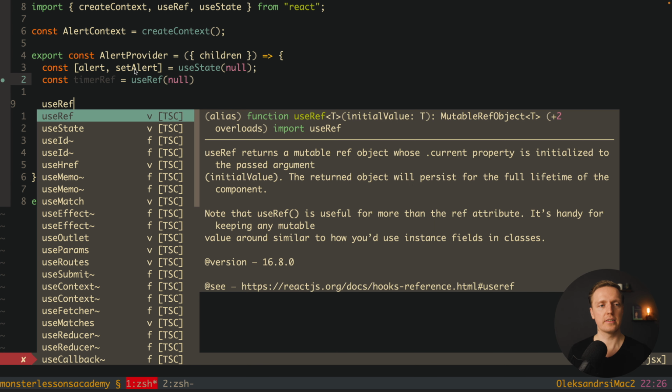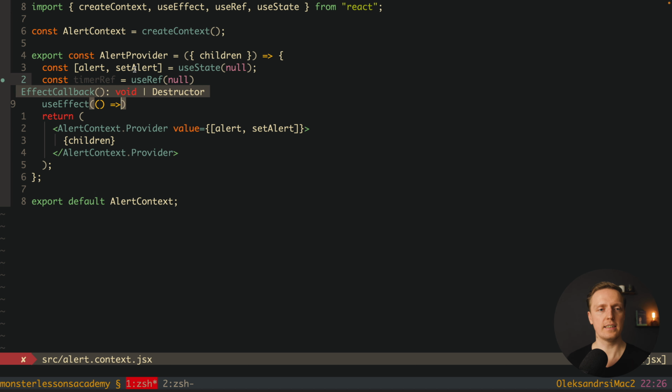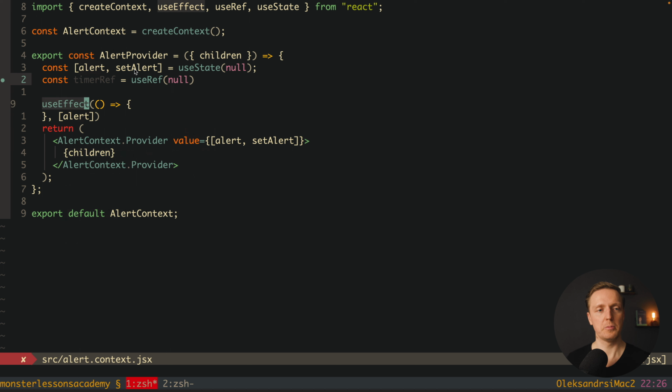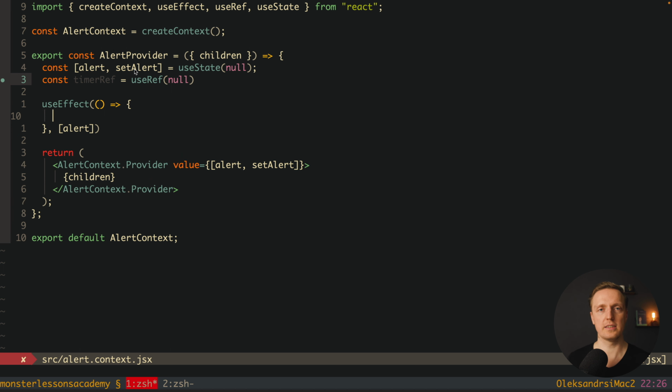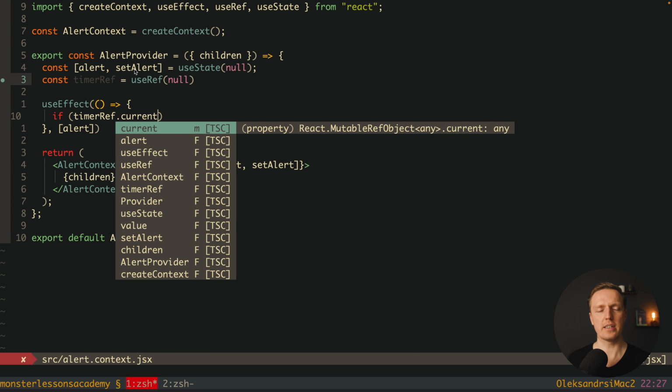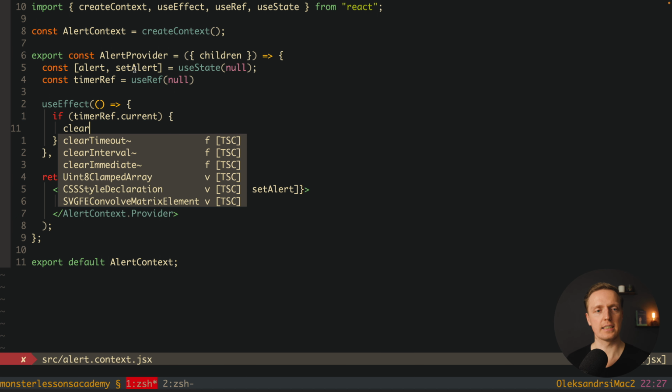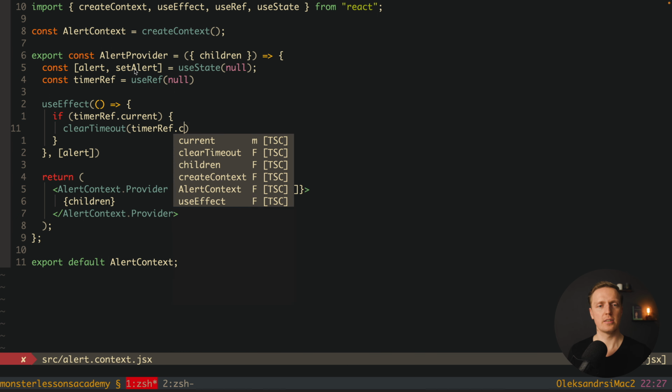Now here we can create useEffect, provide inside the function, and as a dependency we can set here alert, which actually means this useEffect will trigger every single time when our alert is changed. What we want to do here, first of all, we want to clear our timeout. This is why here we are checking, okay, do we have timerRef.current? If yes, we want to clear it. This is why here clearTimeout timerRef.current.